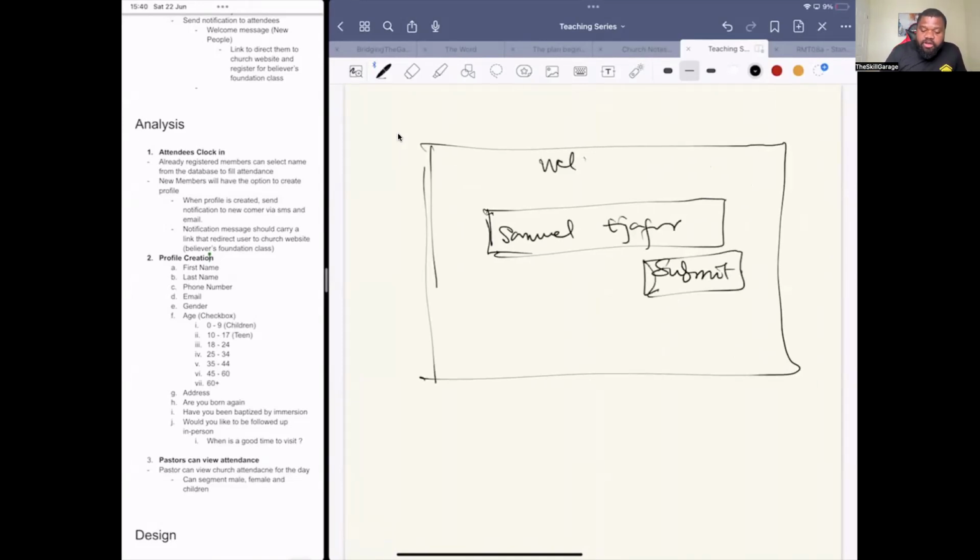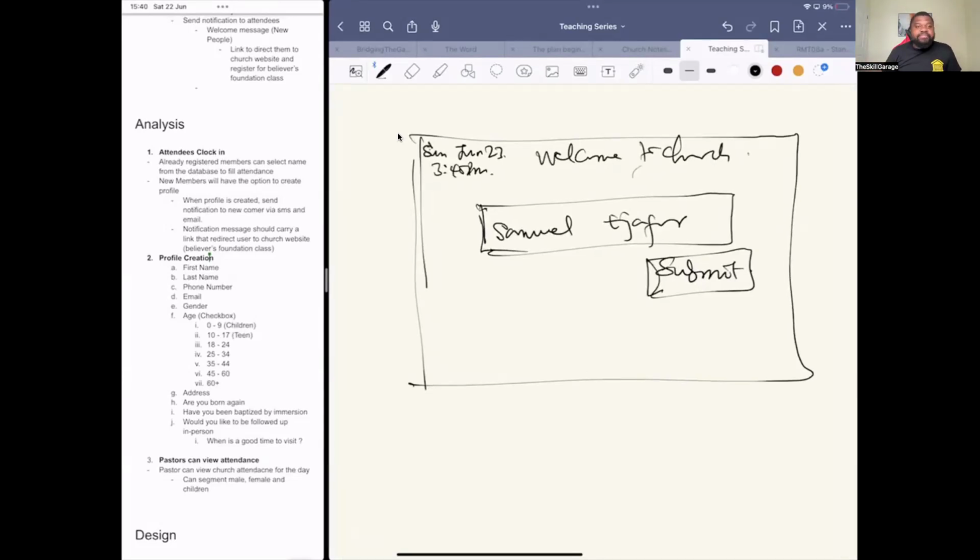Now, it will say submit because we know the day. We know that today's date is Sunday, June 23rd. We know the time. The time is 3:40 p.m. So we know the service. Once it says submit, on the back end, they are going to receive, because Samuel already has his data, gender, email, all those things are already there. So we will receive that Samuel came to church today. He came 3:40 p.m. Samuel, does that work for you and the pastor?